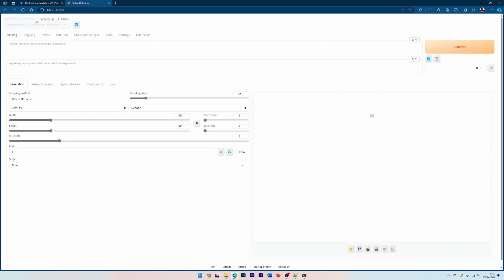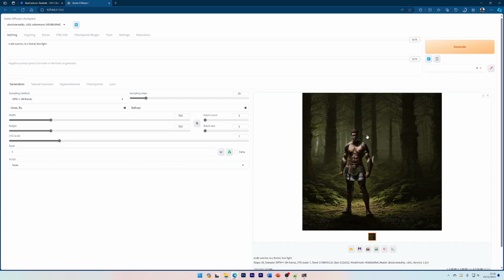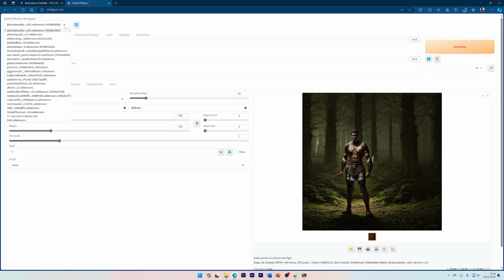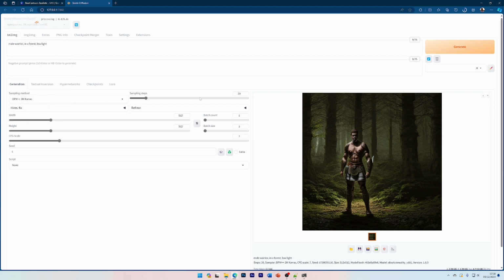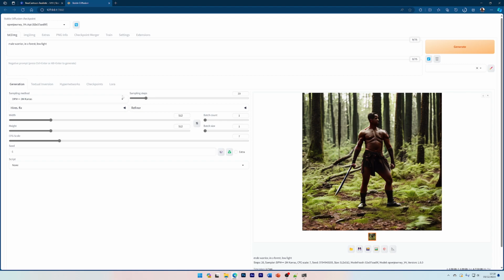So I'll go to this Absolute Reality, and I'll do a prompt of male warrior in a forest, low light. And I can just click generate. And you can see this is the sort of output that this particular model has given. Now, if I was to choose another one here, say Open Journey, it's just going to load in and generate. You see now it gives a slightly different look.